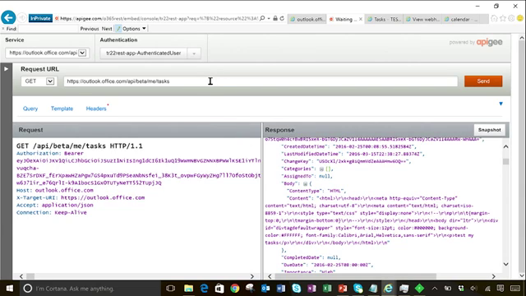For example, let's see if I want a task which has the subject meet for lunch, but I only want the two properties called subject and status. This is how I'm going to use the query parameters, where in $filter I specify that subject is meet for lunch, and in $select I specify the properties that I need. In this case, it's subject and status.